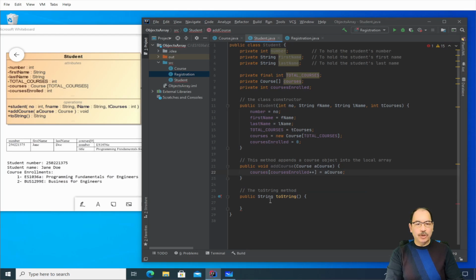Good. So now we need to complete the toString, and this is the format that we need to print out.